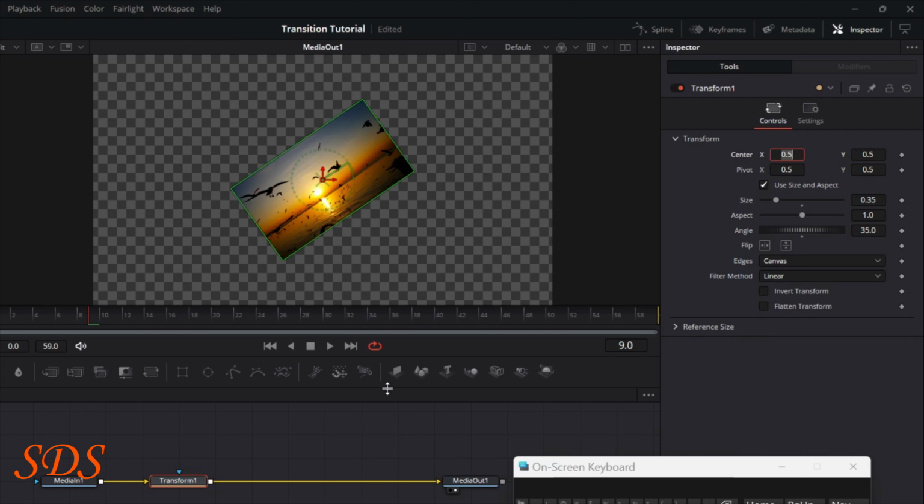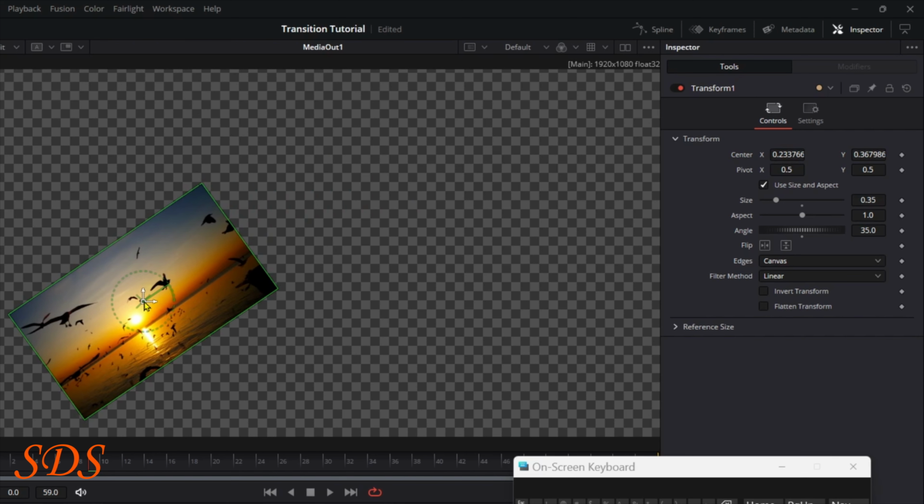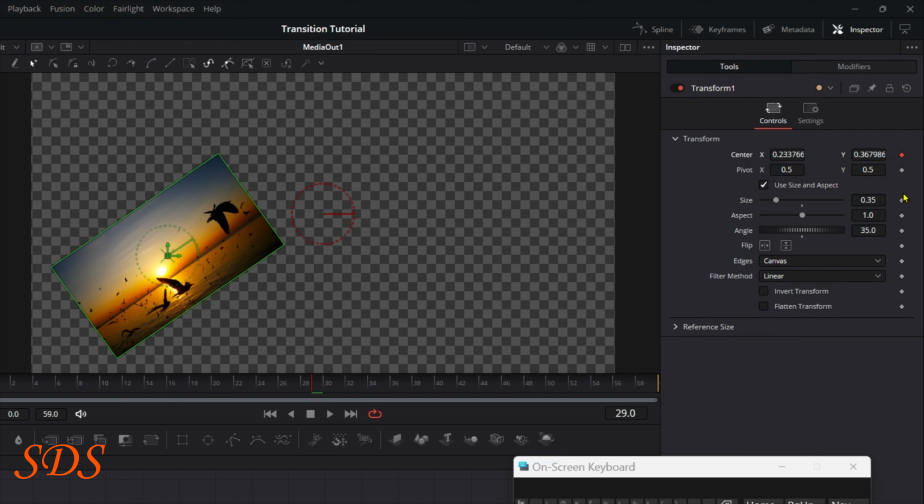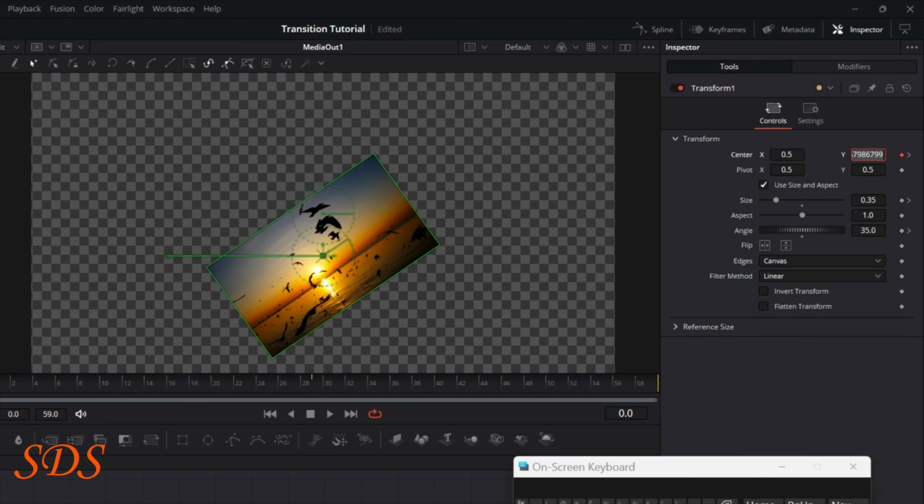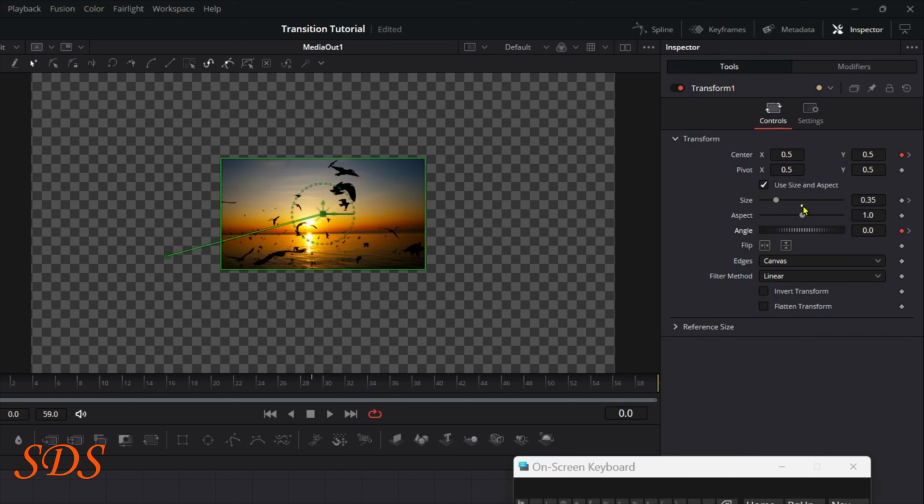And open your viewer all the way. You can grab the center anchor point and move it anywhere you want. I'm going to bring it over to here. I'm going to advance to frame 29, right in the middle. Set a keyframe on the center, the size, and the angle. Take your playhead back to frame 0. Set your center, X and Y back to 0.5. And then hit the dot on the angle and on the size.